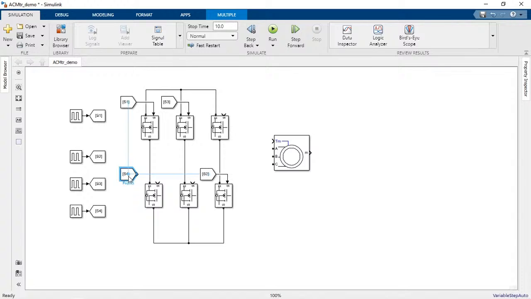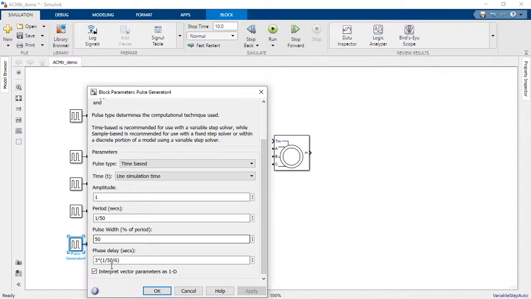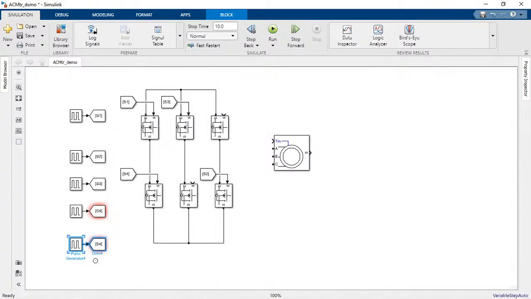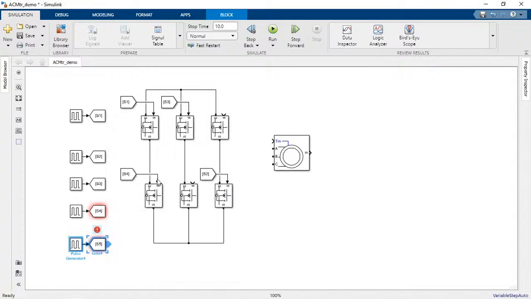So this is the S4 circuit, and again we have to create a PWM for S5. Take it as S5. For S5, just change 4. That's enough. So change the name of the block to S5, and now we have to generate a From block.